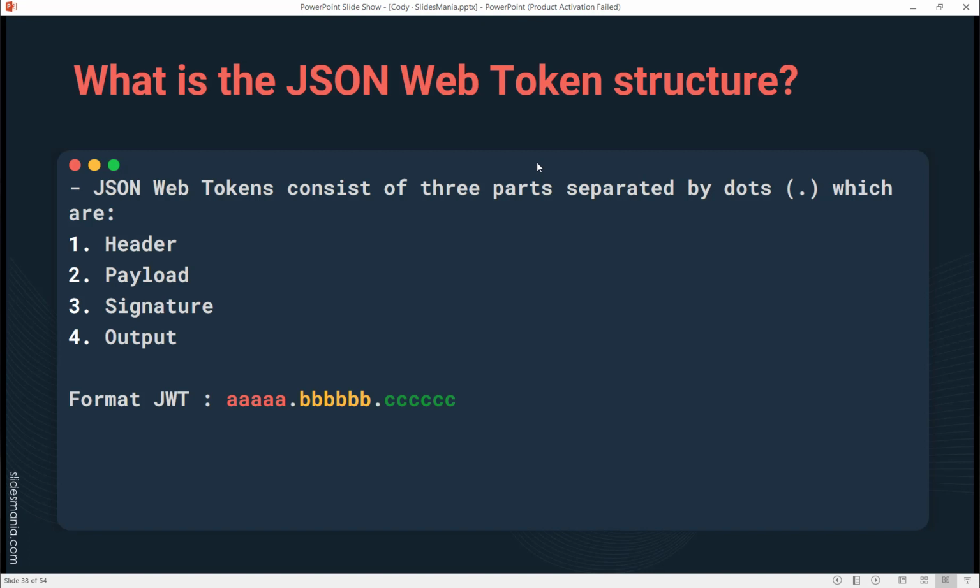Now we will move on to the next question: what is the JSON Web Token structure? A JSON Web Token consists of three parts separated by dots: the header, the payload, and the signature. I will show you the output, which is the format of the token.